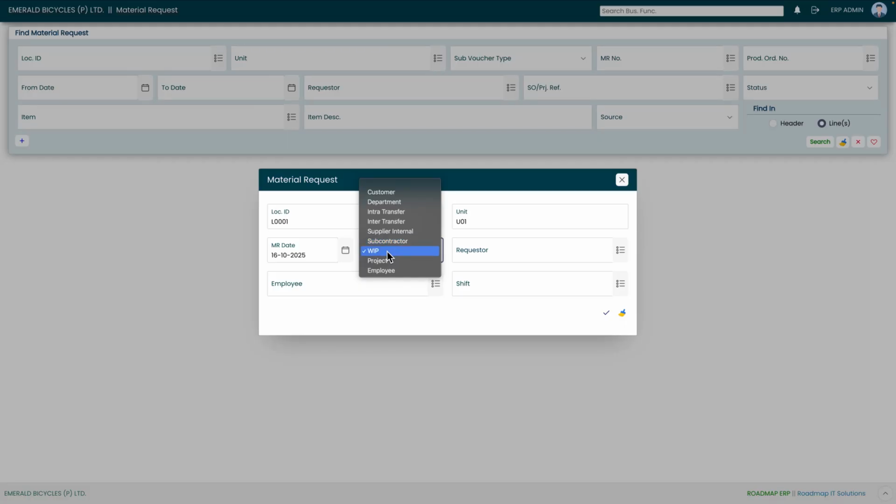Then comes WIP, that's work in progress. It's for issuing materials to production or shop floor for manufacturing activities. Then comes project. It's raised for project-based work where materials are issued against a specific project code or task. Then comes employee. It's created when employees require materials for official or personal use.